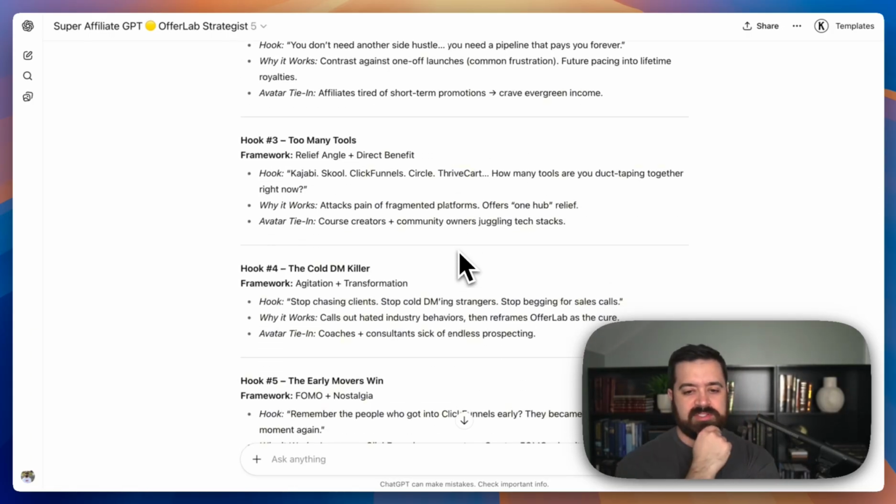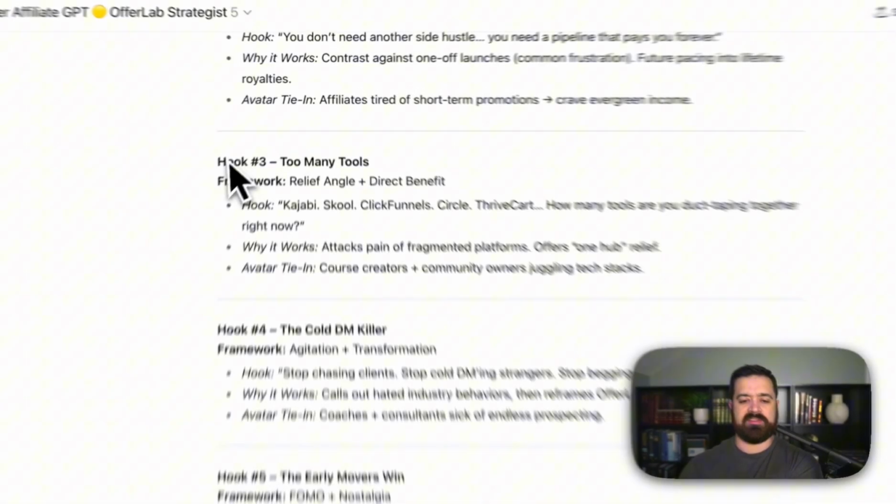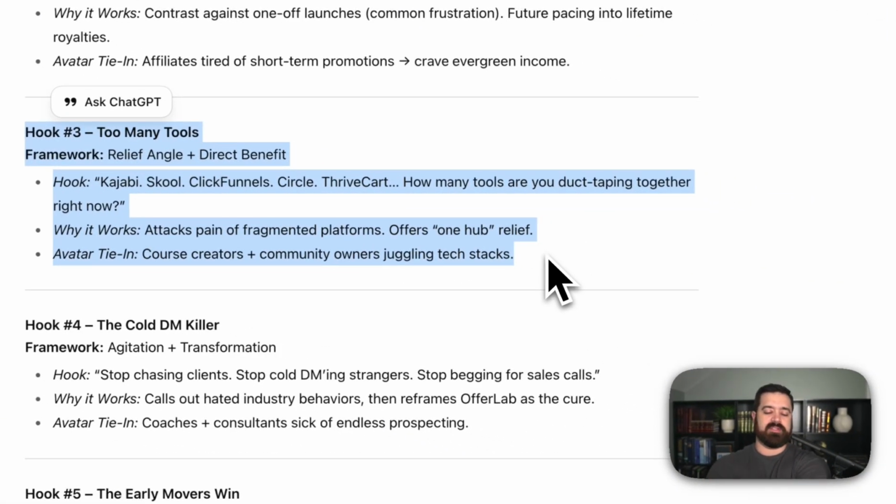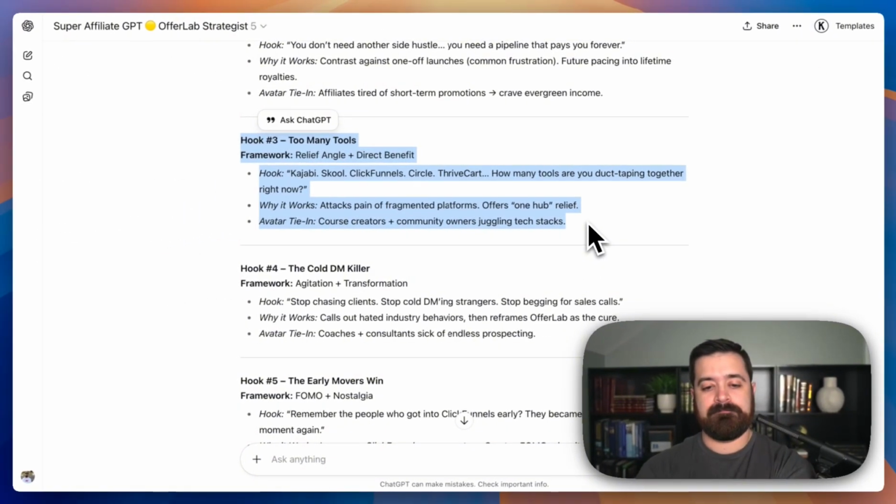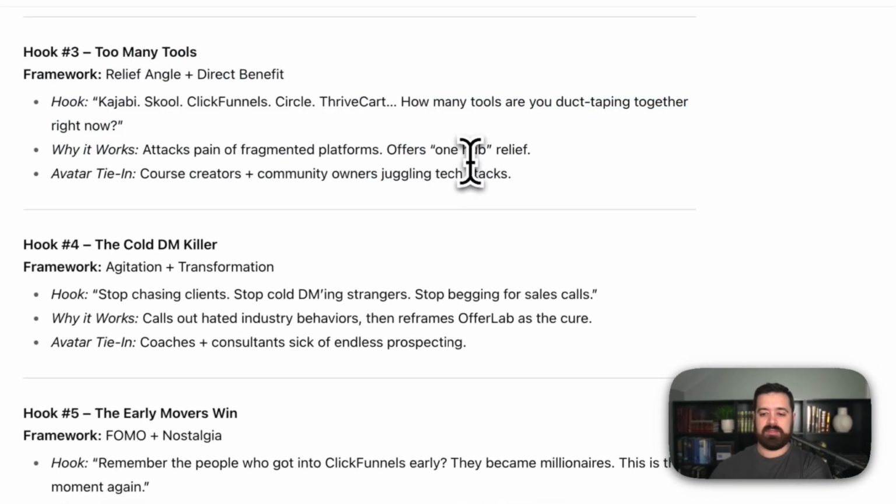How many tools are you duct taping together? Attacks pain of fragmentation. I mean, yeah, this one just doesn't work. I mean, this is just an LLM issue. Because you still need to host your course somewhere. If you want to have a community, you still have to have that. If you have a sales page, you need to have that. All the things.